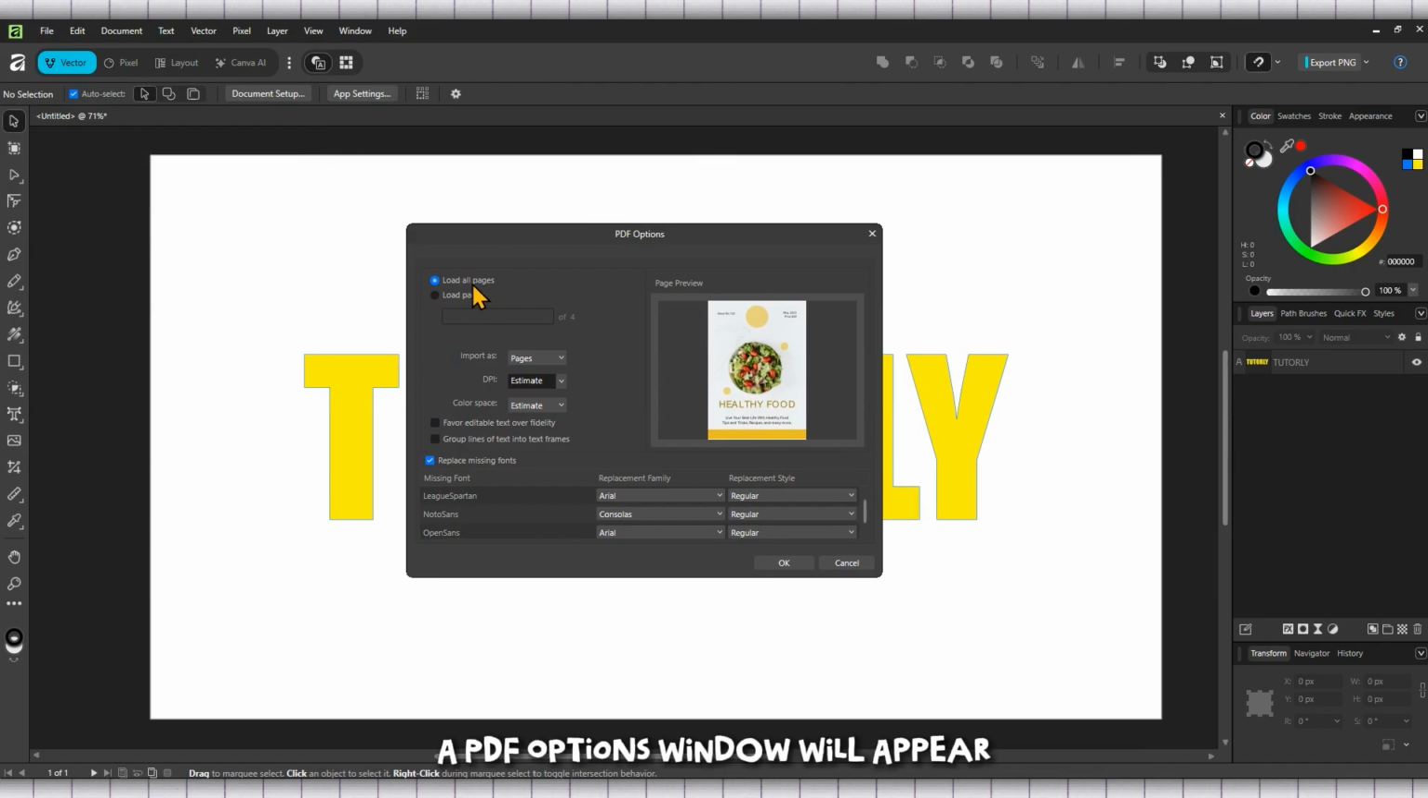A PDF options window will appear on your screen. This is where you'll configure how Affinity Designer handles your document. These settings are important because they control how your PDF elements are brought into Affinity Designer. Choosing the right options before importing can help you maintain better quality and make editing easier later.